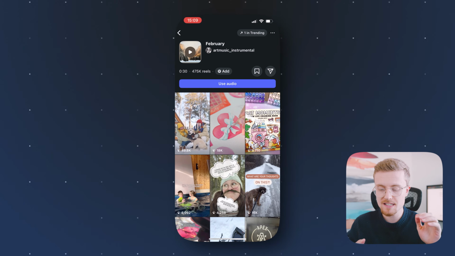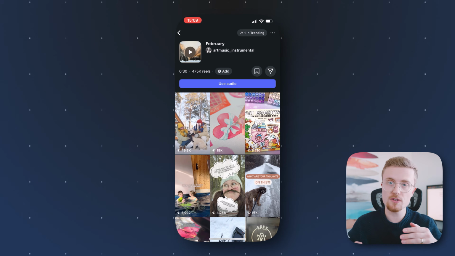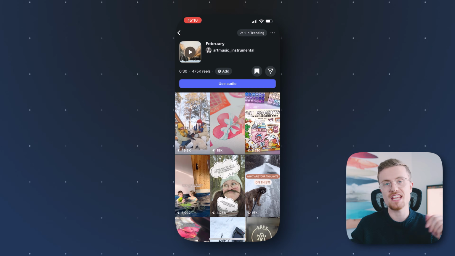Once you found the sound that you want to use for your Instagram reel, simply select the sound, and it will take you to this page here where it'll show you all of the top performing reels using that sound. Now, if you found a sound and you're not quite sure how you want to use it just yet, you can always click on the little ribbon here to save the sound for later.